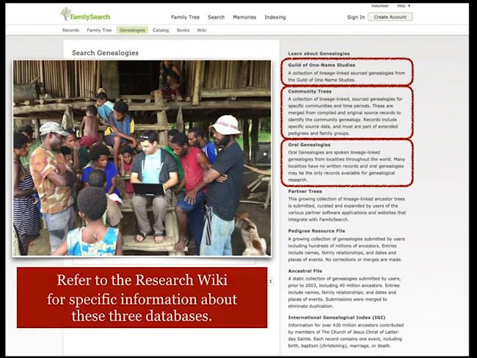Always refer to the Research Wiki for specific information about these three databases. This will help you in your search. Now I'm going to go online to learn a bit more about the last three databases.